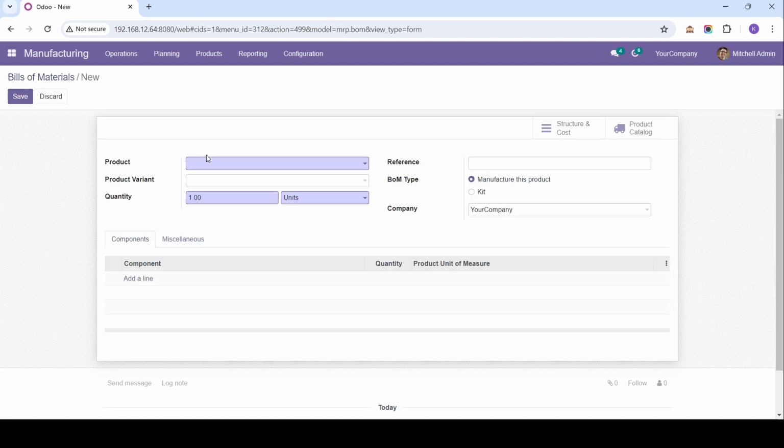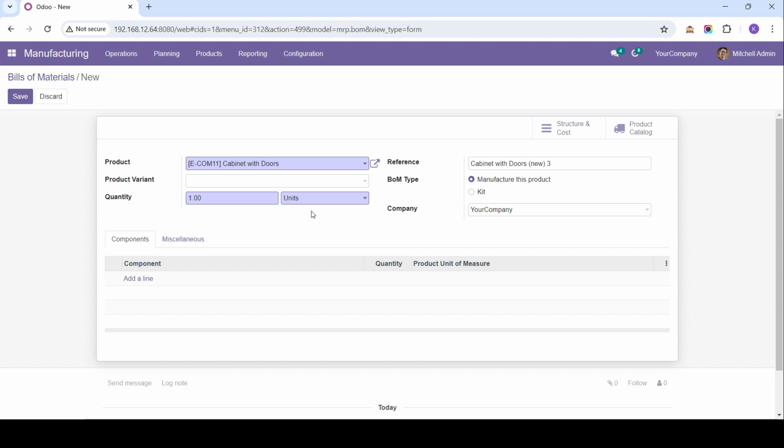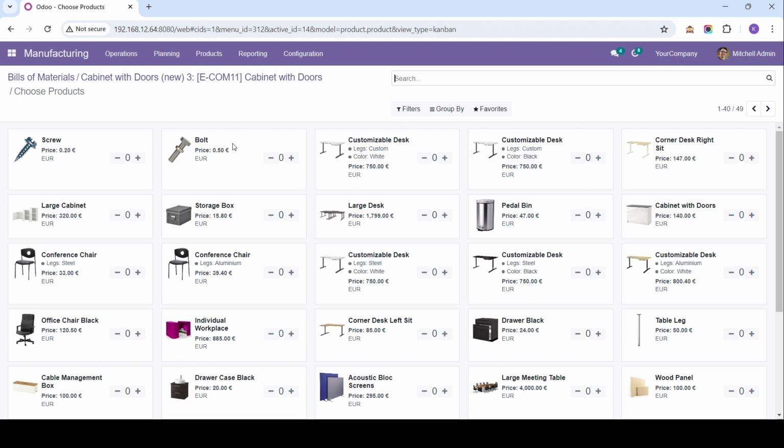After installing our app, you will see this smart button of product catalog in the page of bill of material. Select any one product here, like cabinet with doors. Whatever component you want to add in the list, you have to just go to the product catalog button and click on that, and it will redirect to the page of product catalog. From here you can add your product, as much as you want.